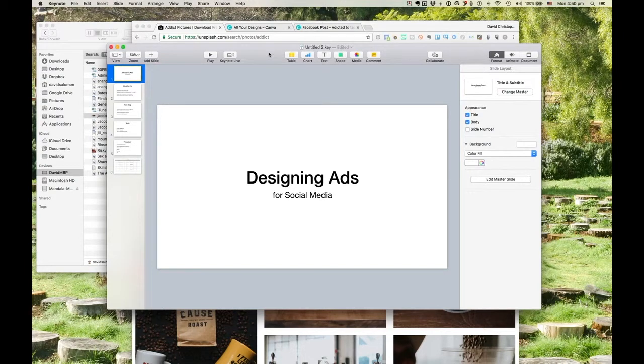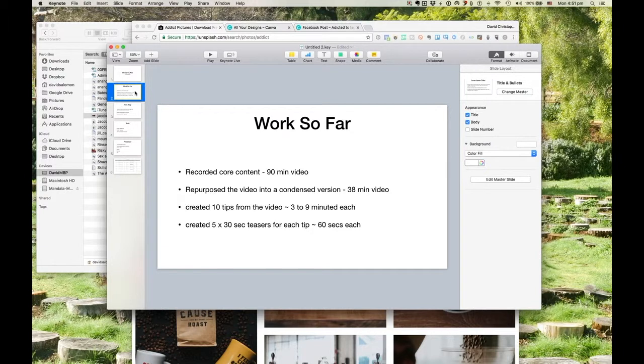This is a short tutorial on how to design ads, particularly photo ads for social media. The work that we've done so far consists of making a recorded core content video that runs for 90 minutes. This is something that we might do once a month that provides all the subsequent social media content. We can do that on one day a month, and as a result, make content creation much easier.